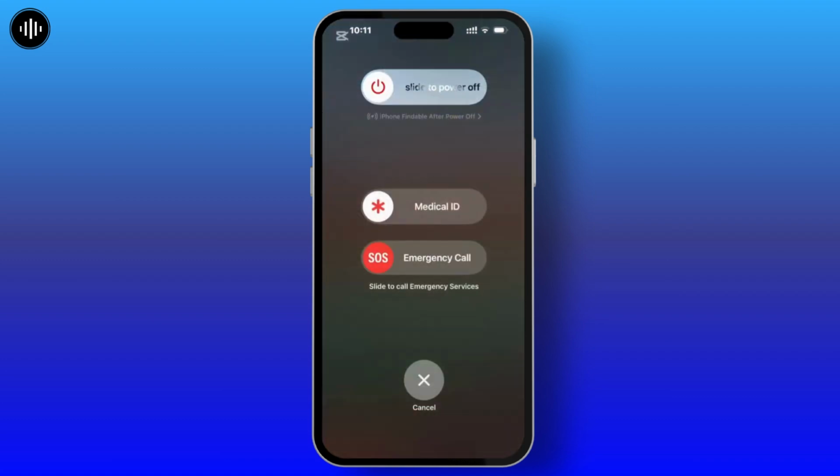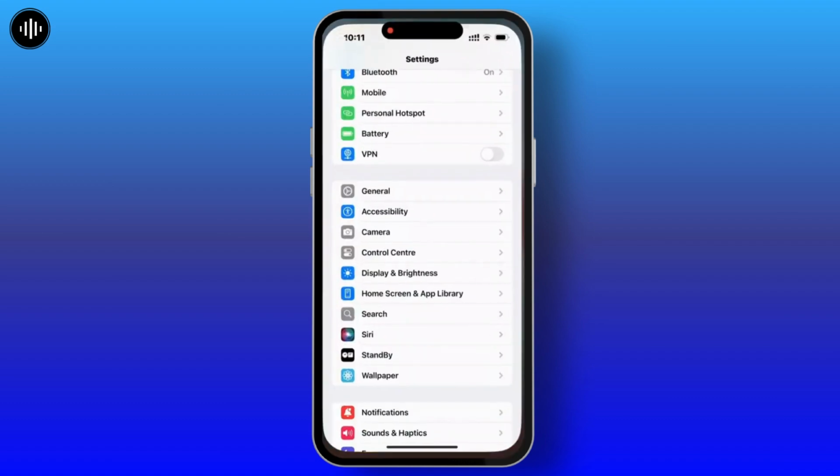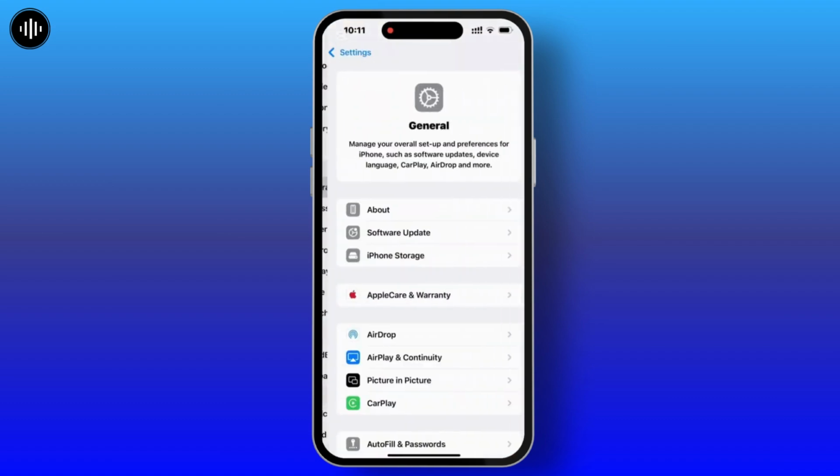For that, press the volume up button, then the volume down button, and keep pressing the side button until you see a black screen with the Apple logo.